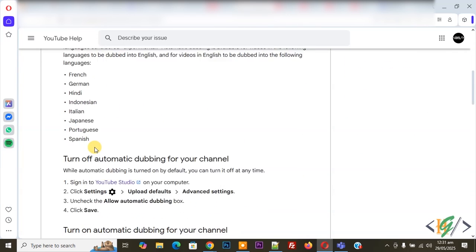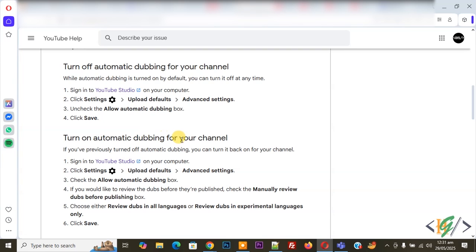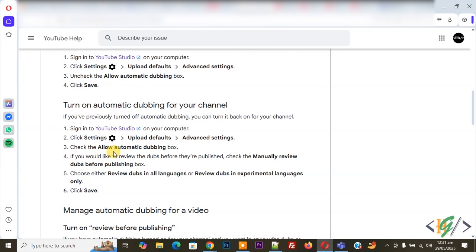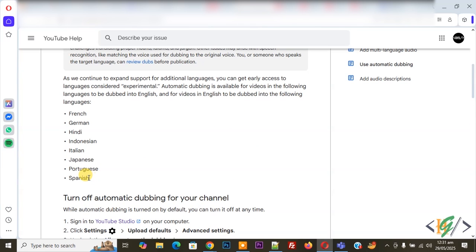Now you see All and then you see Turn on automatic dubbing for your channel. Check the Allow automatic dubbing box. If you would like to review the dubs before they are published, check the Manually review dubs before publishing box. Choose either Review dubs in all languages or Review dubs in experimental languages only. So this is our experimental languages.